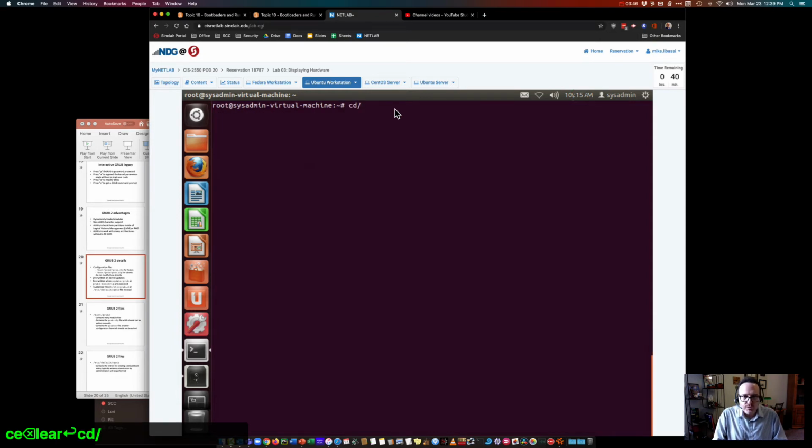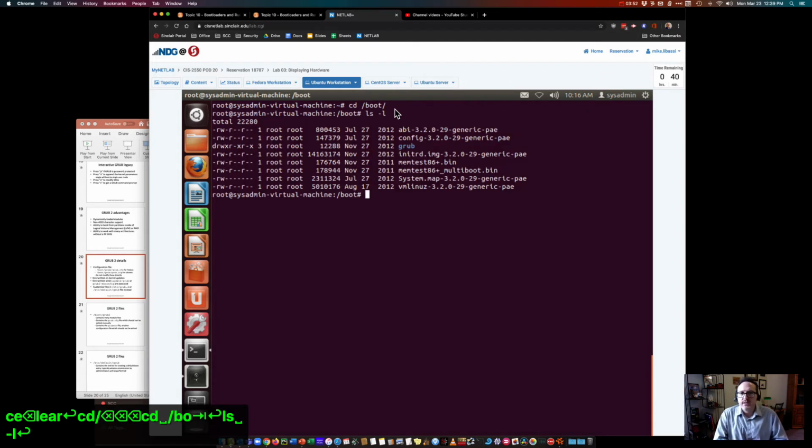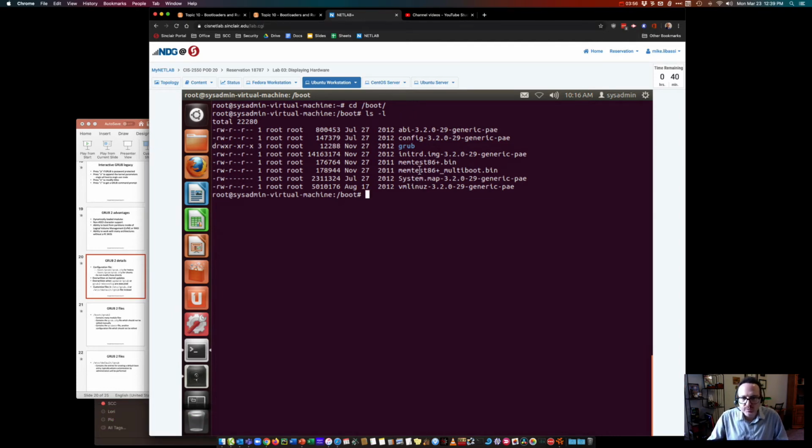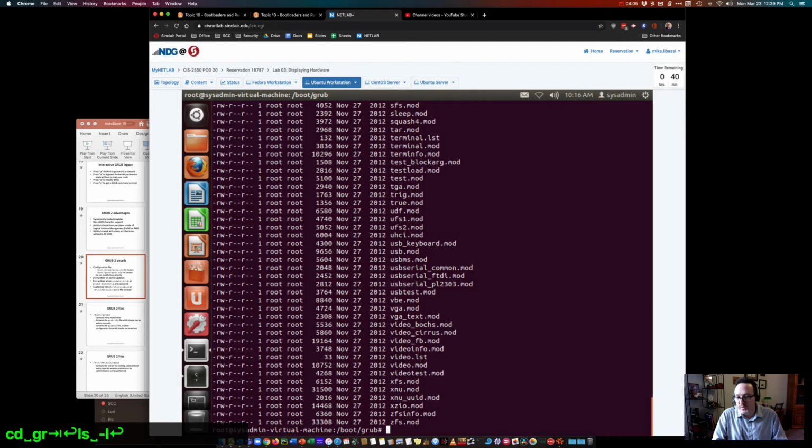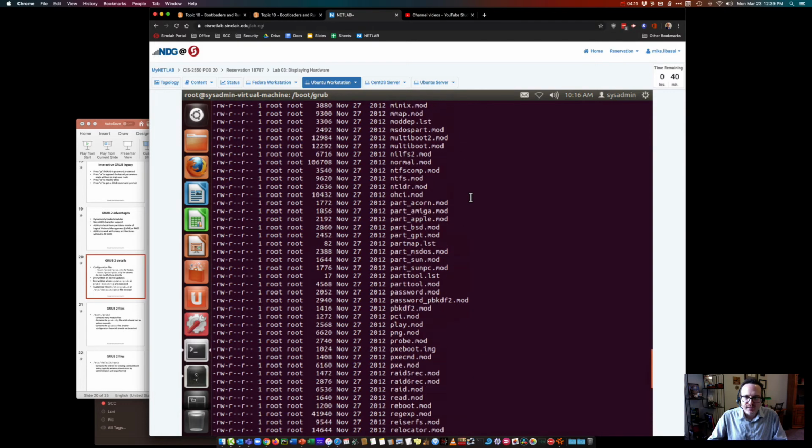So again, if we go to our boot directory, which we still have, we have a boot directory in Ubuntu, just like we have in CentOS we saw before. A couple different things though. We do have a grub directory. There's a lot more here, isn't there? We have a lot more stuff here than we had in our grub legacy.